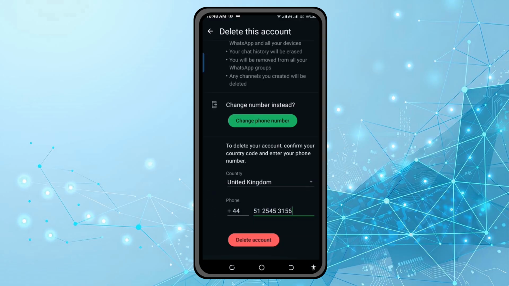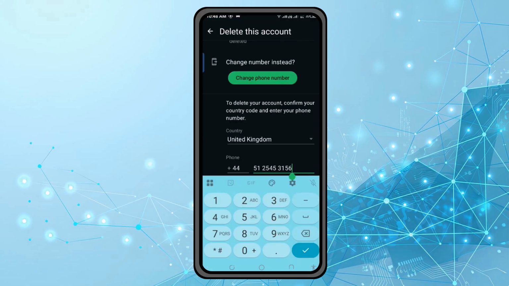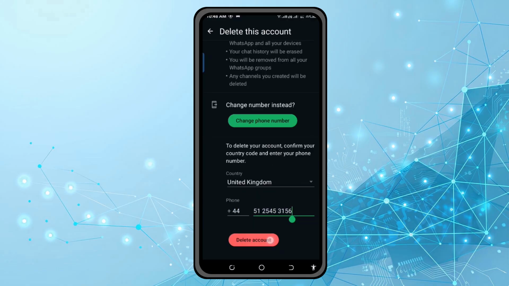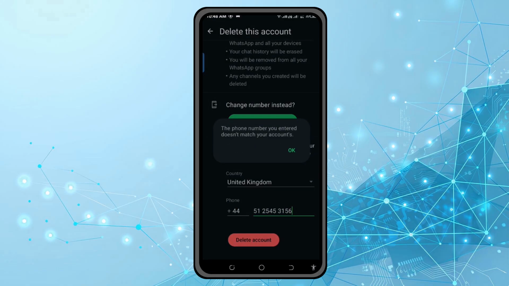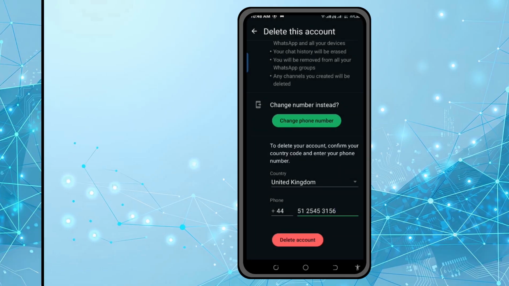After that, tap the Delete Account button at the bottom of the screen. You may receive one final confirmation message. Simply follow the prompt to permanently delete your WhatsApp account.